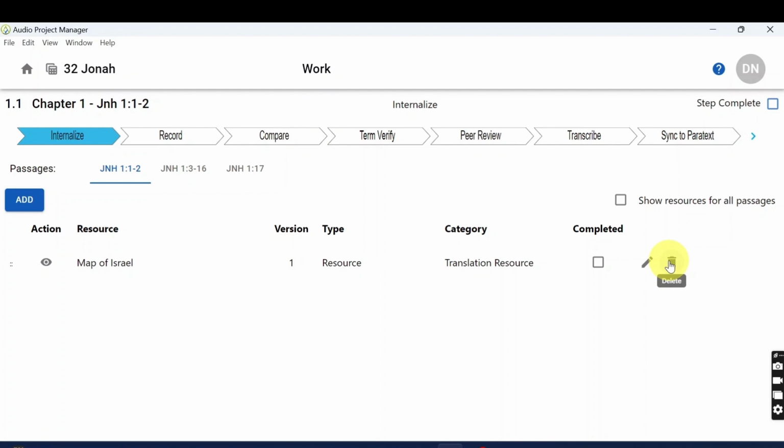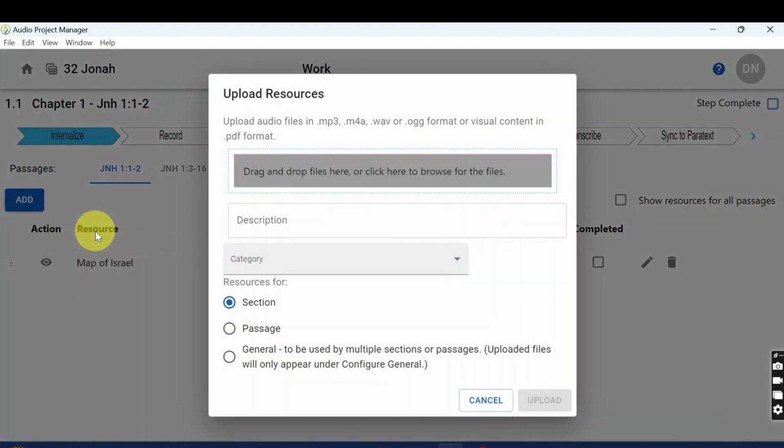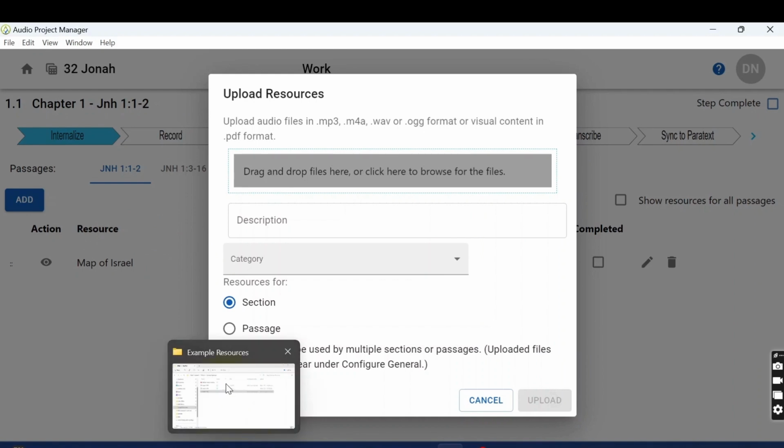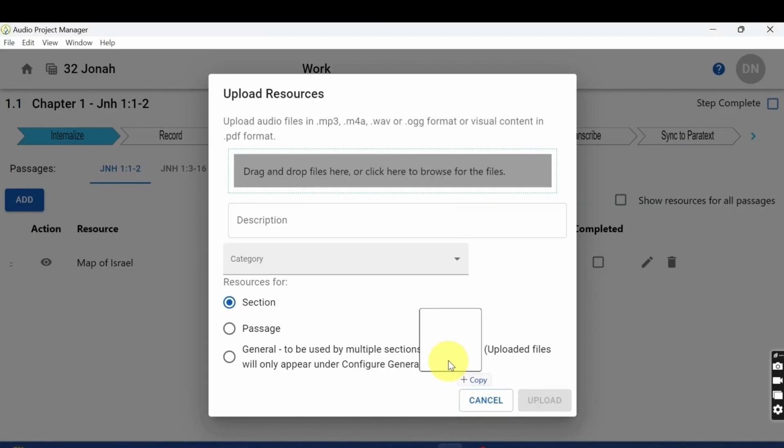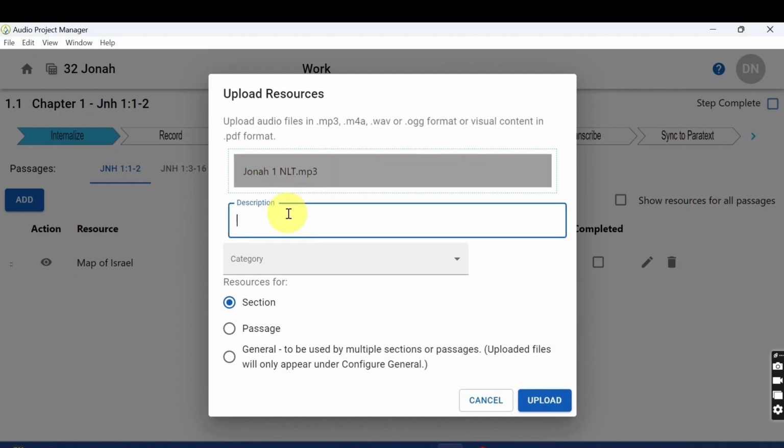Next, we're going to add another resource, and this time we'll add an audio file. Like I said, you're able to drag files directly into APM, and this is how you do that. You just need to find the file, bring it over to the window, and drop it in that box. This is a chapter recording of Jonah 1 in the New Living Translation, so I'll just add that to the description.